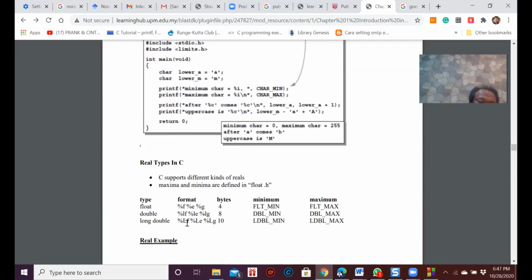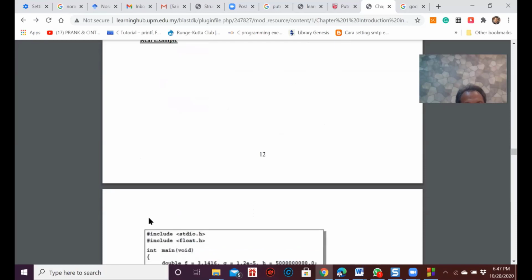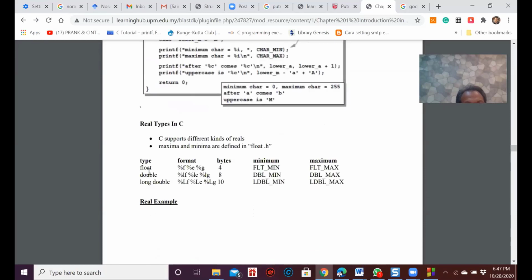Okay, now the important part is here. In C, we have three types of declaration: float, double, and long double. What is the difference? The difference is the decimal places. For example, 4 byte, 8 byte, 10 byte. So this one is just knowledge.